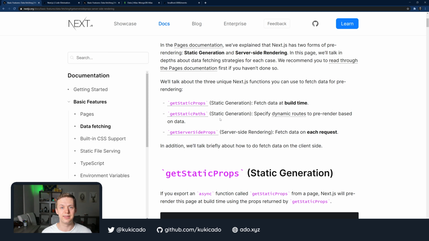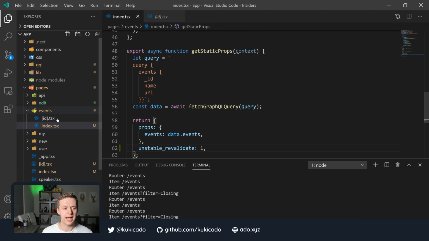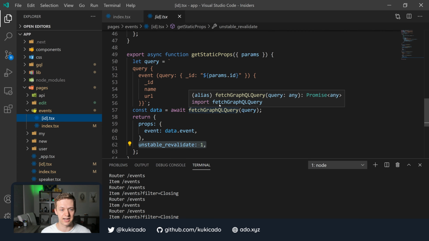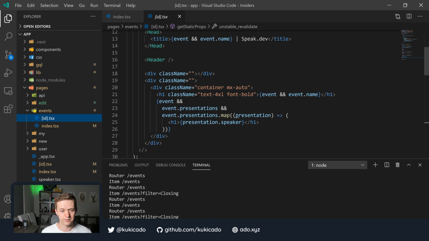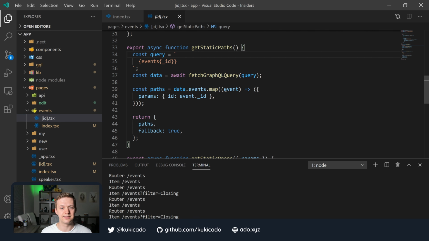And what this method does is it's going to tell Next.js which dynamic routes to preload and pre-create pages for. Now, to see how this works, let's go into our code and open up this brackets ID file. Now, this component is very similar to our index component in that it's just going to render some information about an event, and in this case, rather than rendering all of the events, it's just going to render one specific event.